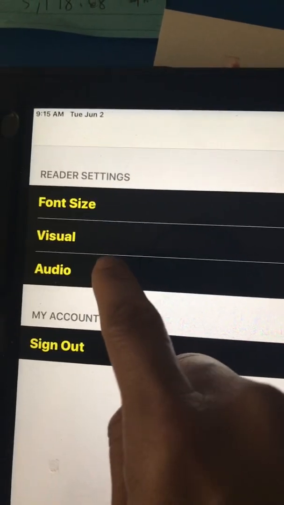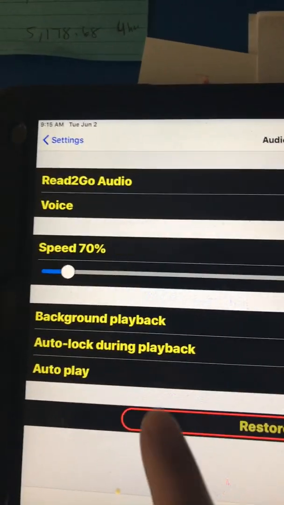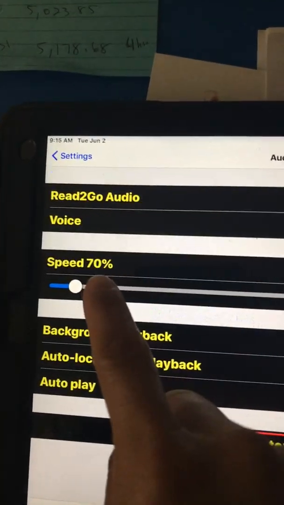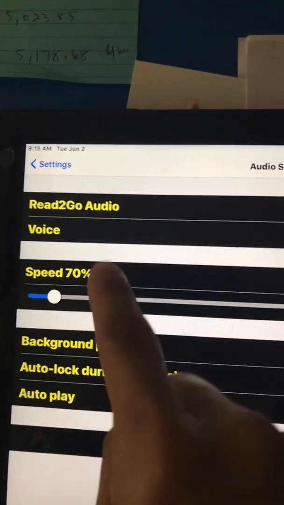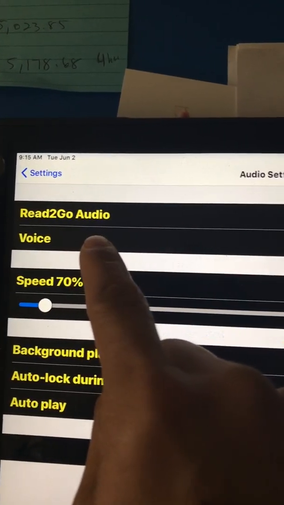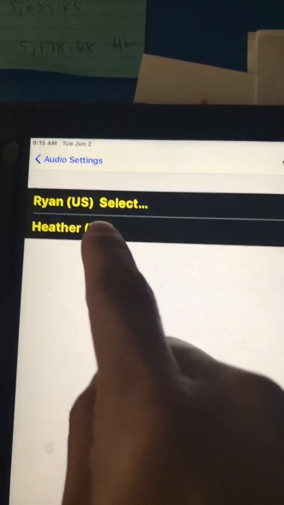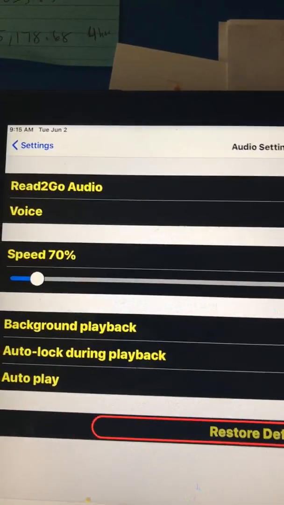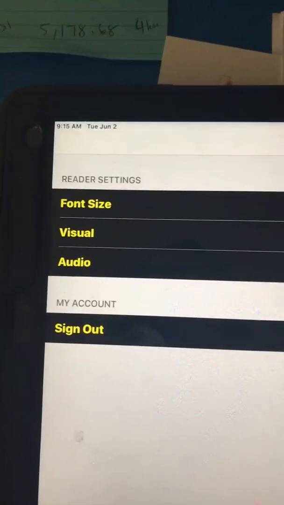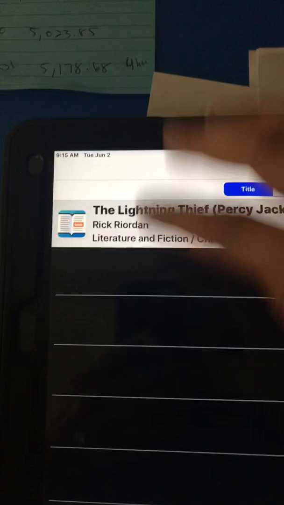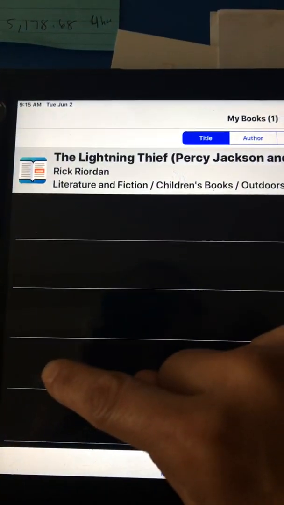And I forgot to review the audio. This is where we can change the speed, how fast they're reading to us, and then you can change the voice. If you don't like this voice, there's other voices. I think there's 2 other voices. We have a Heather, if I'm not mistaken. Yep, we have a Heather and a Ryan. So you can play with those and see what voice you prefer. And so that is it when you are in Read2Go. And then your books, where it says My Books, you should have a list of all your books in here.